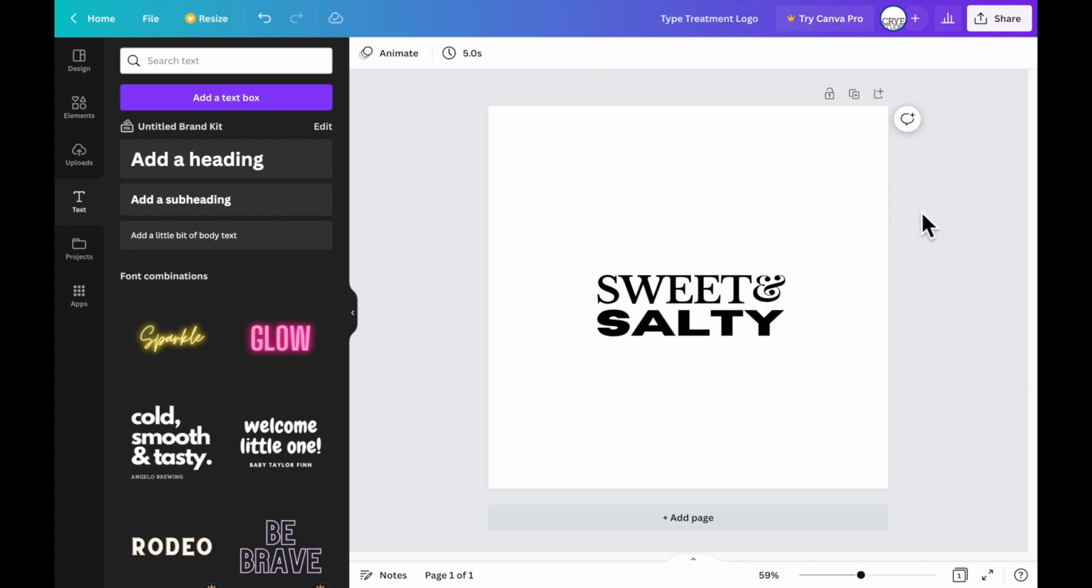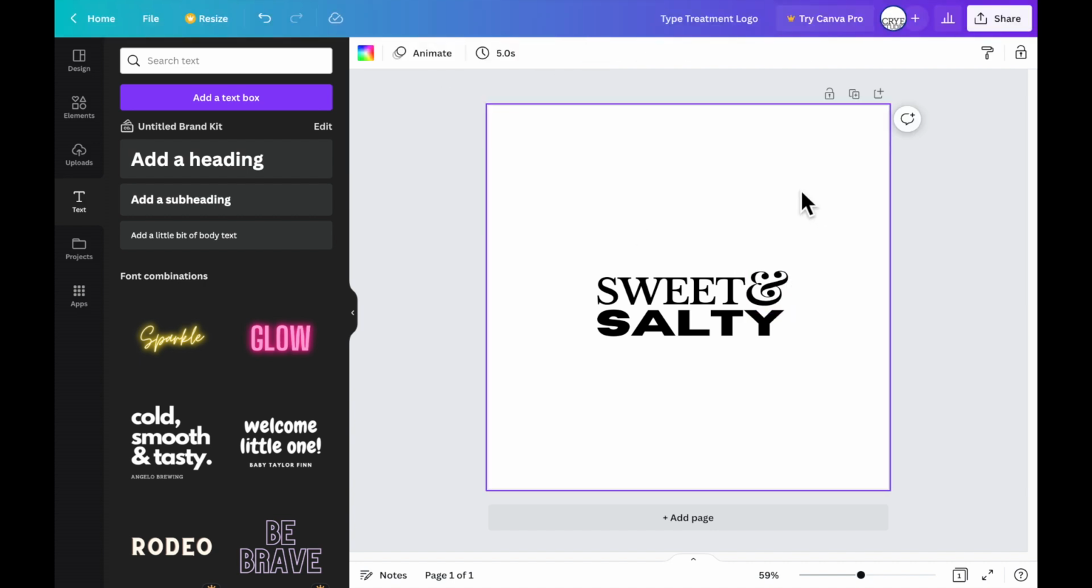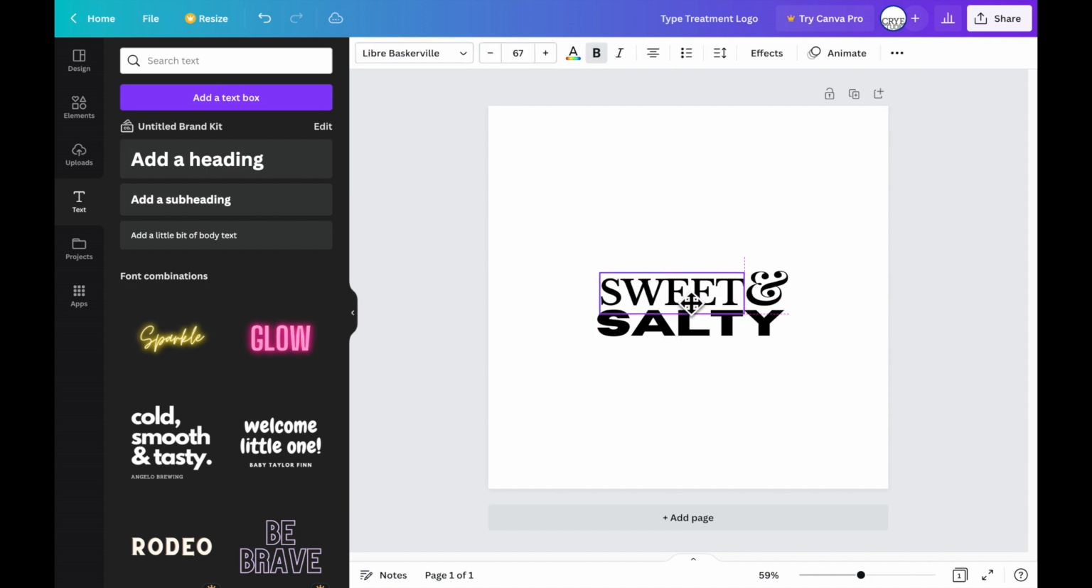So this is starting to look interesting. I like that it feels like a tight package. I'm going to adjust the size of some of my words and some of my letter forms to make it fit even better. Okay, I think this looks pretty good.